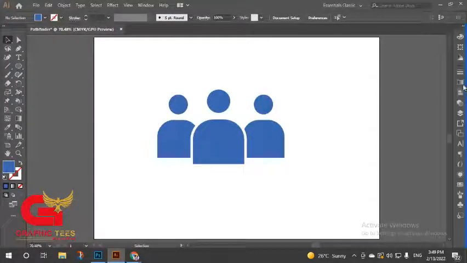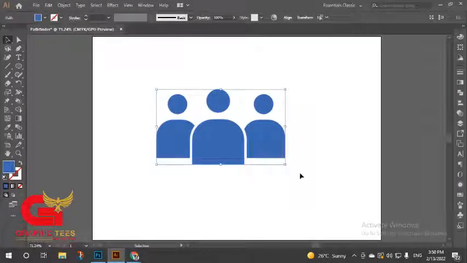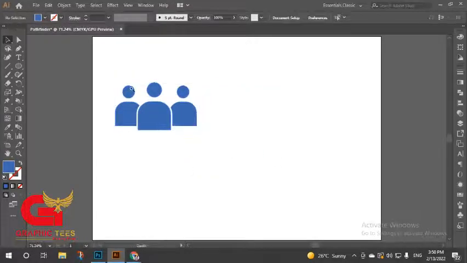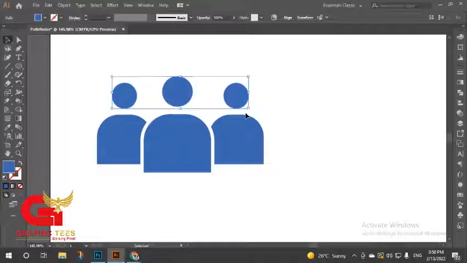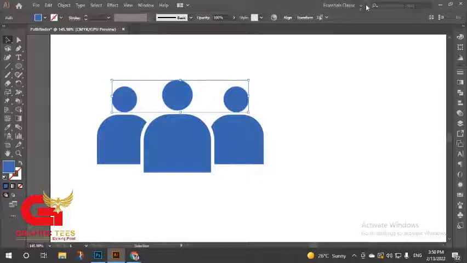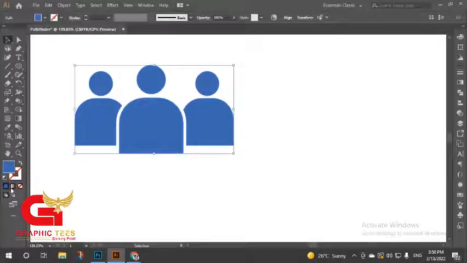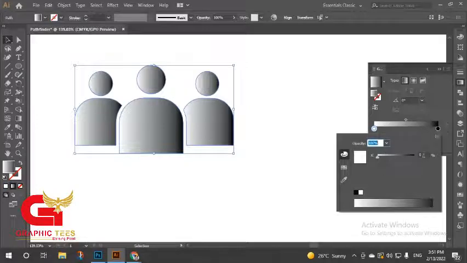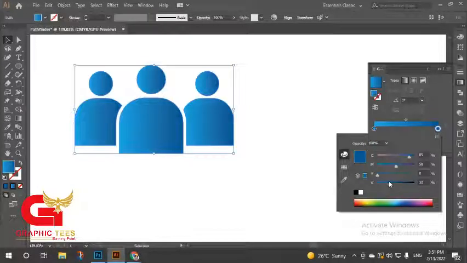I'm going to place it here. If you want, you can also add some gradients to it. Just make it smaller. And I think the hairs are to one side. Now I'm going to place it here. Now I'm going to select them all and add some gradients to it. Now I'm going to change the colors. That's much better.